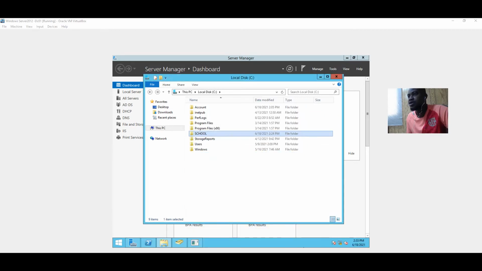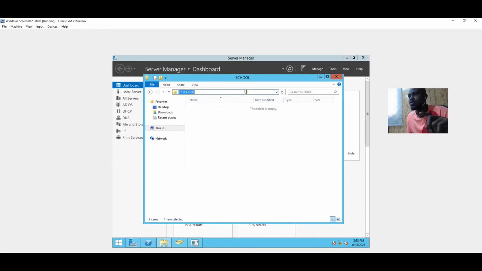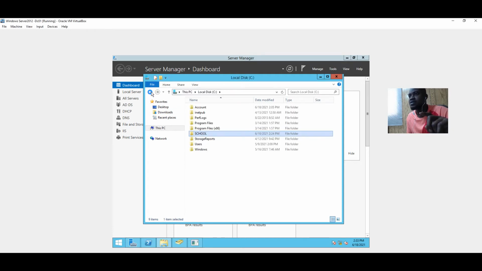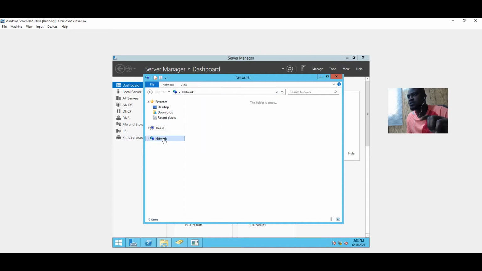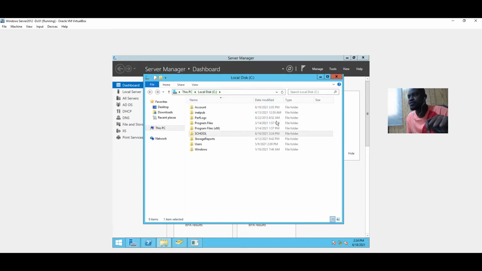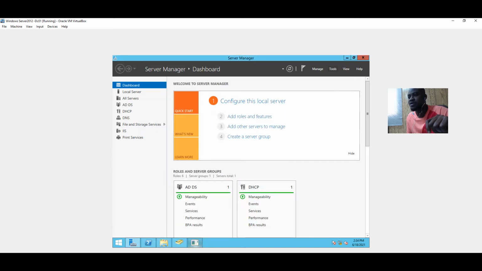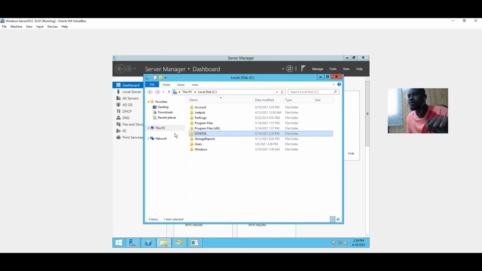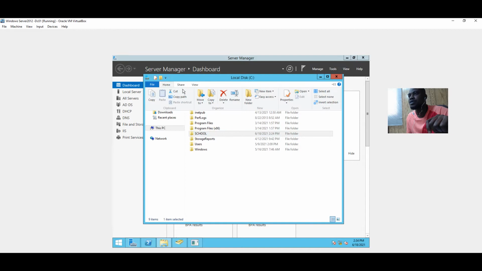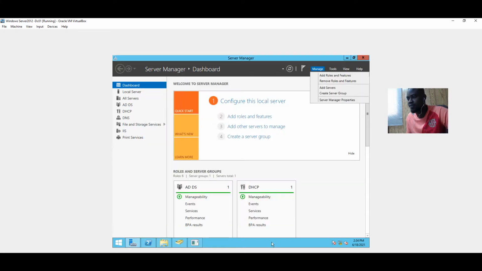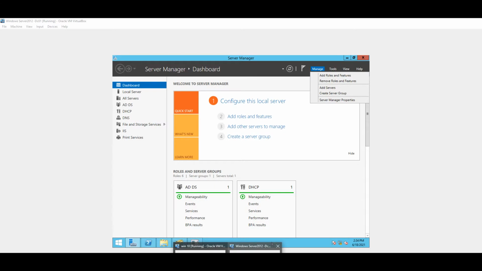So now the drive is shared. The school drive is shared. So let's go and map it. Let's map it and see whether it will work. Let's map this drive. Where can we map it? Okay, let's go to the client and map it out. Or let's map it here. Okay, let's go to the client PC and see whether we can see it over there.